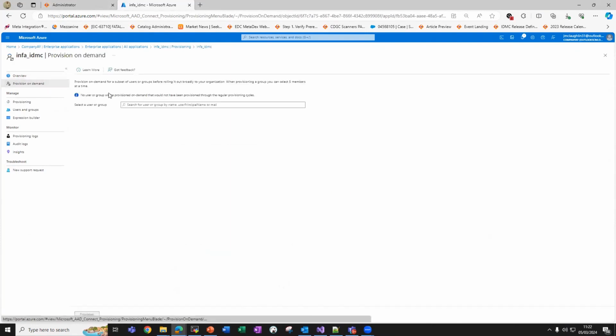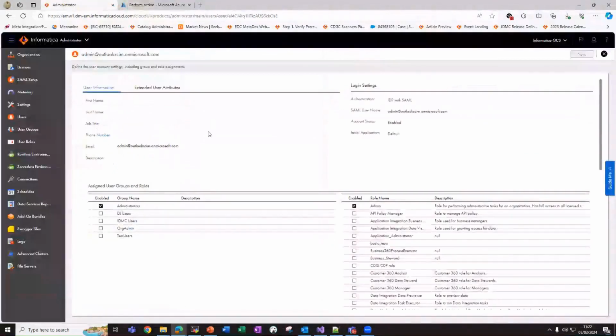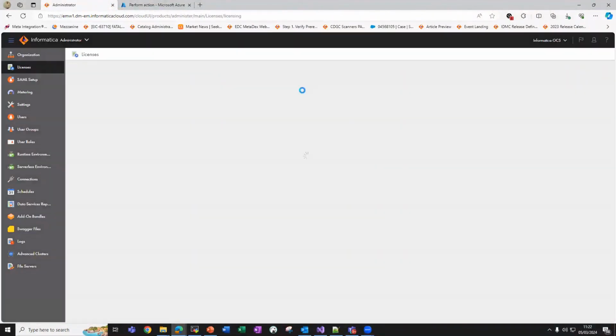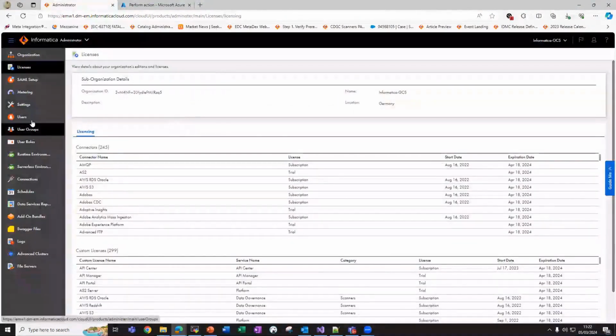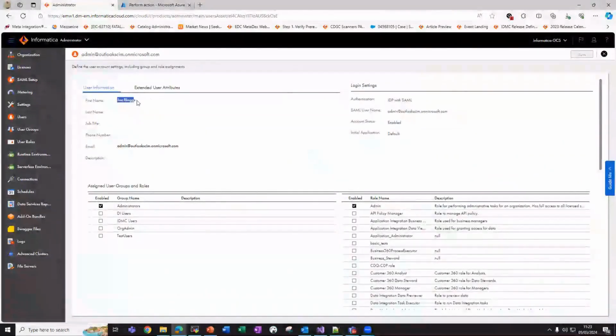we'll keep the provision on demand. I'm going to put in the admin user and provision. This time you'll see that the actual attribute field has been identified as being populated, and it pushes that out into IDMC. So now if I refresh the screen for the admin user in IDMC, and I'll open the user again, what you'll notice is the actual first name has been populated this time.